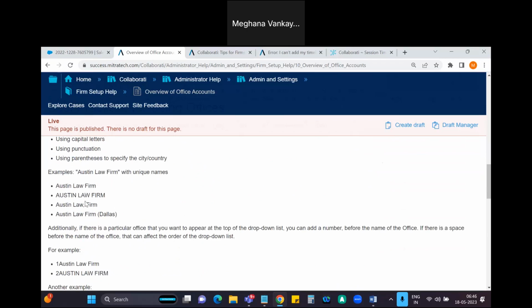This list of office names is a combination of capital letters and lowercase letters. And you can also see in the last example that, with the help of parentheses, the city was mentioned.